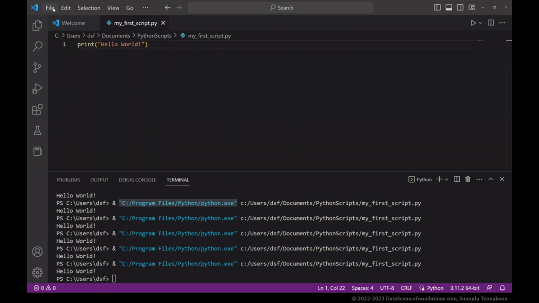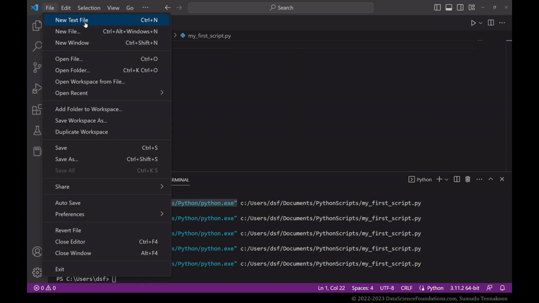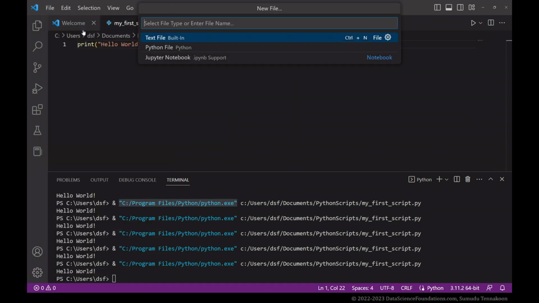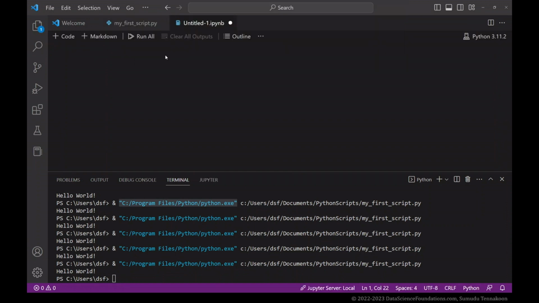So now let's look at how we can create a new file, which is a Jupyter Notebook file. You can choose Jupyter Notebook. If you are not familiar with Jupyter Notebook, don't worry about it. We will discuss that in detail, but you will see in a short while what it is. So I'm going to create a Jupyter Notebook file. You can select new file and then select Jupyter Notebook, and I'm going to select that option.